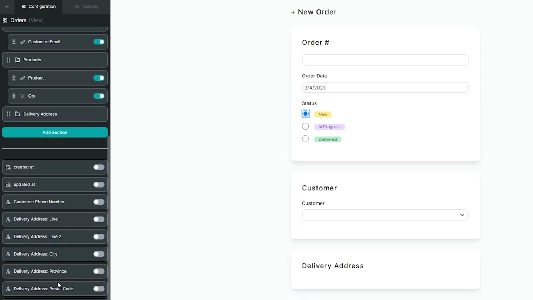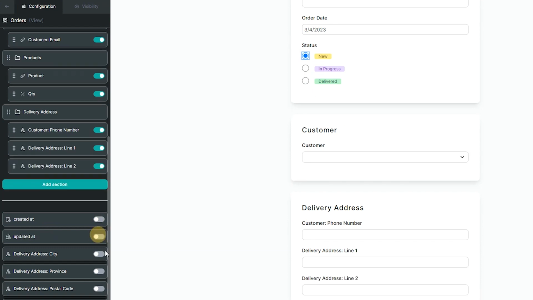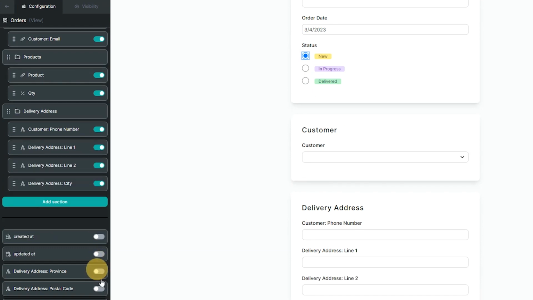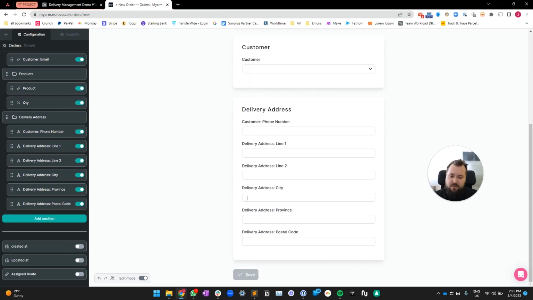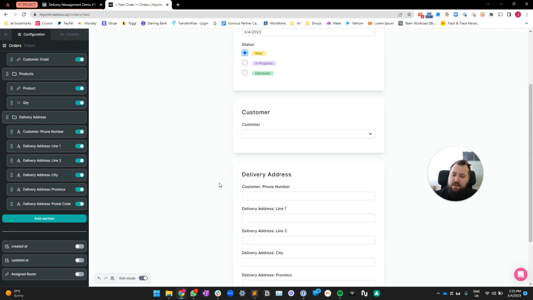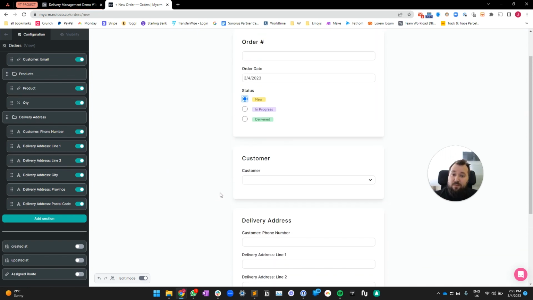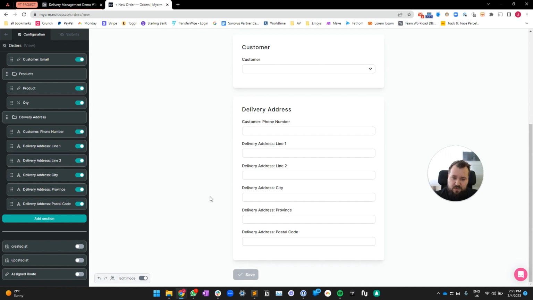Awesome. So here I'm going to add the typical stuff for the delivery, the customer phone number, and delivery line 1, 2, city, province, and postal code. Now, assigned route, this is not something that is part of a new order, because typically the assigned route is when we're going to be dealing with the deliveries of certain orders. This is not something that's going to go straight into this particular process, or at least that's how I want it to be. So yeah, that looks good.